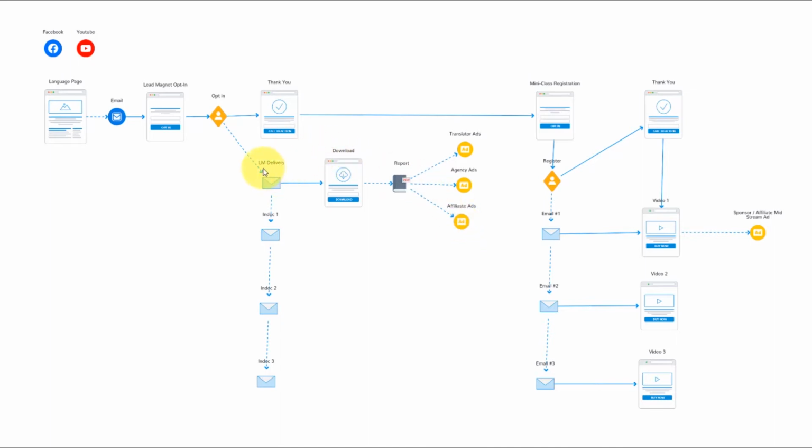Now, while this is going on automatically, also from this thank you page, you're going to be taken to register for a mini class registration on using Groove. These mini classes are going to be very basic, but they're going to be on how to access Groove, how to access the different applications and so on and so forth.